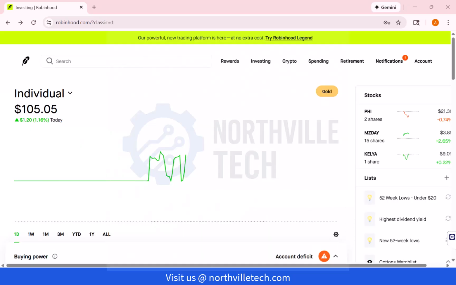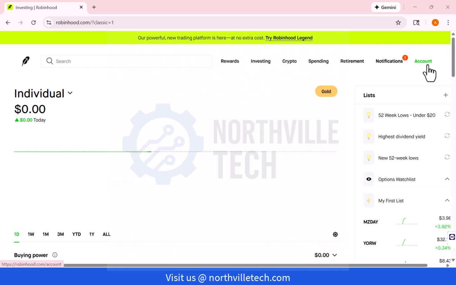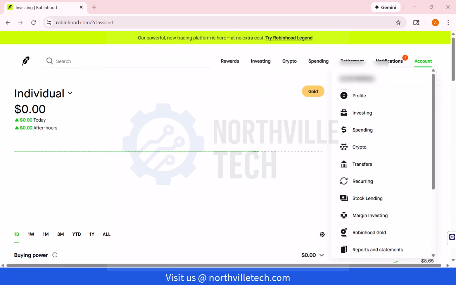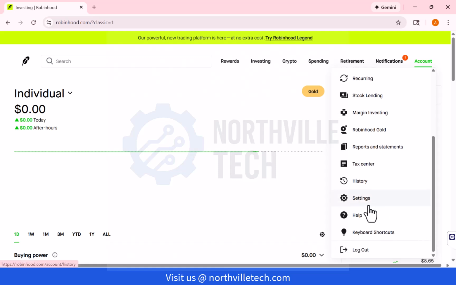Once you're logged in, you will see an account option at the upper right corner of the screen. Click on Account. A drop-down list will then appear. Scroll down to the bottom. Then click on Settings.